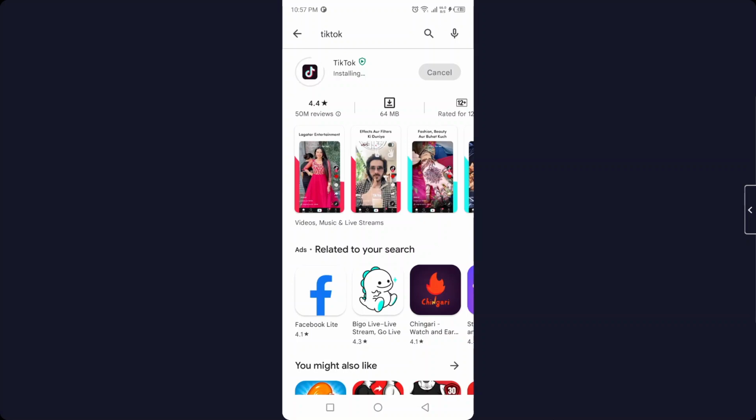So you can see that it got completed, and here you can see the option of open. Once you click on open, you can enjoy your TikTok. So this is a process by which you can update TikTok on Android.